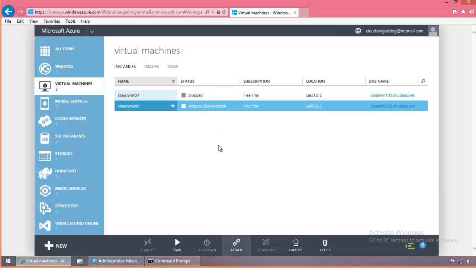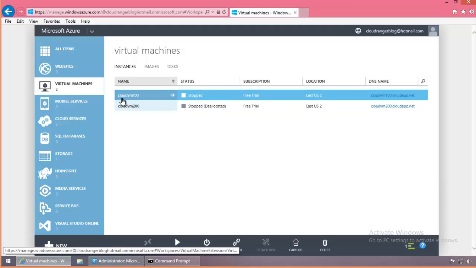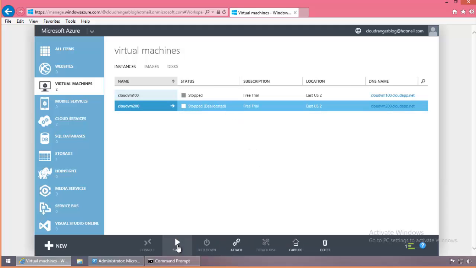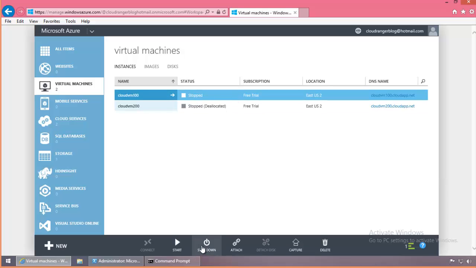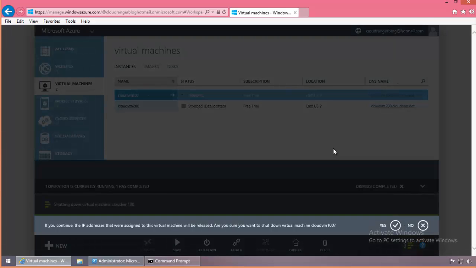If you shut down from here, as we can see right now, it's also in a deallocated state. Until you see this deallocation over here, you are going to get billed for it. So technically, if I left right now, Cloud VM 100 will still be charged until I actually go and shut it down. You can see over here, when I click on this, there's a start option, but the shutdown is grayed out. But over here, you can see the shutdown is still there. So until you shut down from here, you're basically being charged.